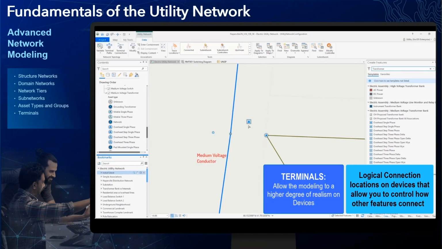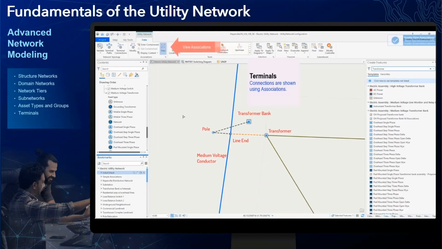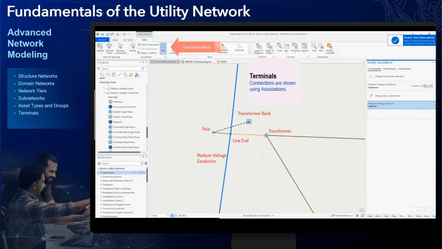Let's look at the example on the screen. You can see we have a medium voltage conductor, a transformer bank, a line, and a pole. But you can see there are no lines joining these features together. Now, as before, this is because these connections are shown using associations. By selecting associations, the connections are now visible. It is clear that the high side of the transformer is connected to the line end, and the low side is connected to the low voltage conductor.